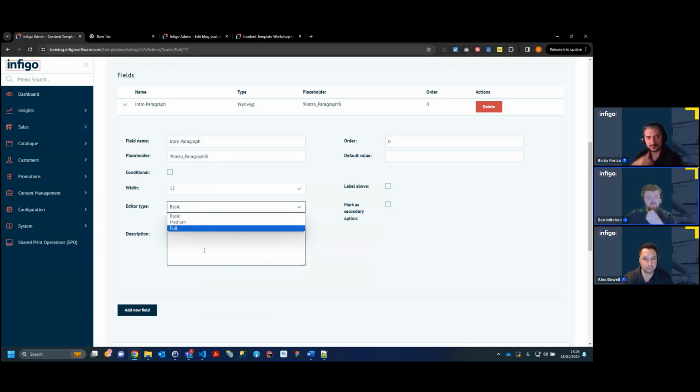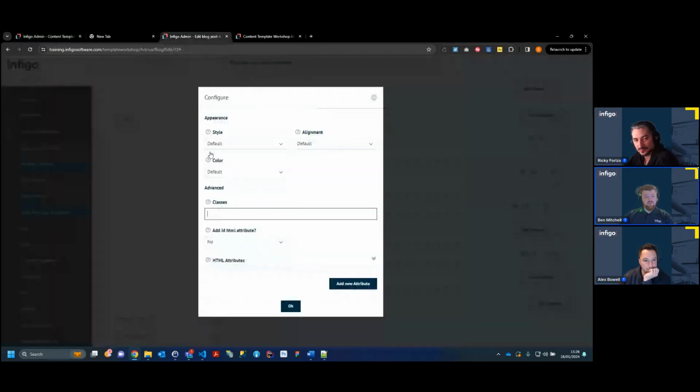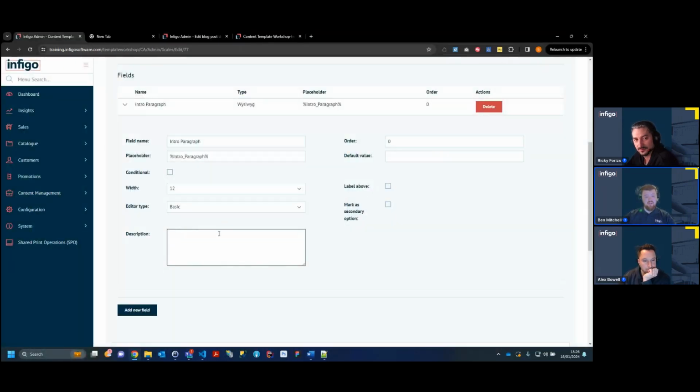Editor type, basic, medium, full. This determines how many options they get in the WYSIWYG editor. Because we're trying to streamline, keep it simple, we're going to keep it as basic. Description, you can add a description which contains these tooltips here. So I can say something as simple as enter the paragraph text, once again displaying my inability to type and talk at the same time.